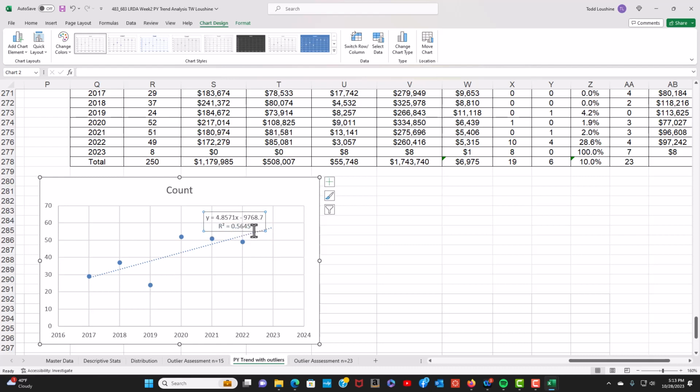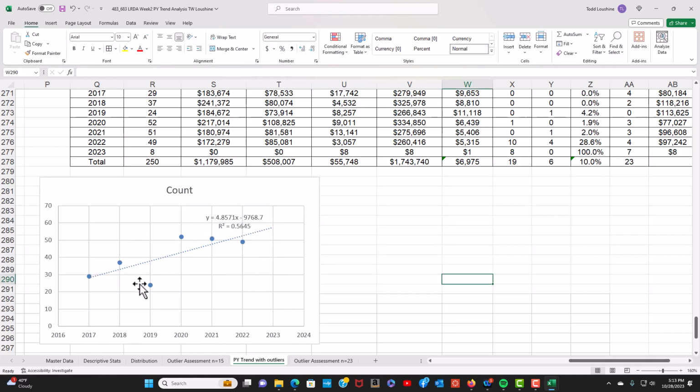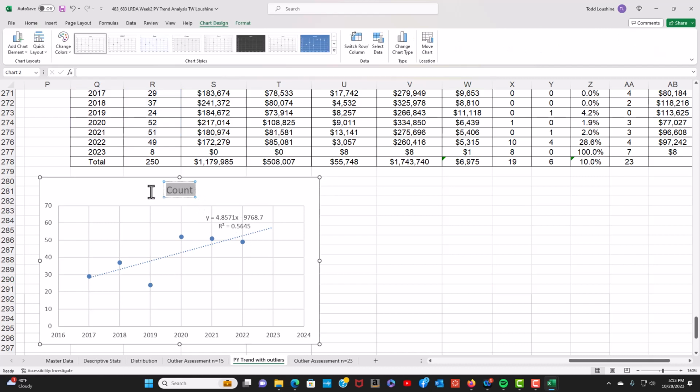Because when we take out the outliers, this R square should increase. That's what the outliers do. It moves things around. So this number should improve just a tiny, tiny bit. Because that's the count. So this is the number of claims per policy year, 2017 through 2022.